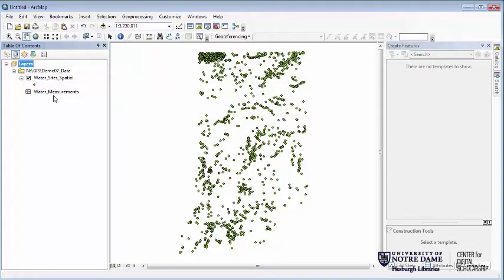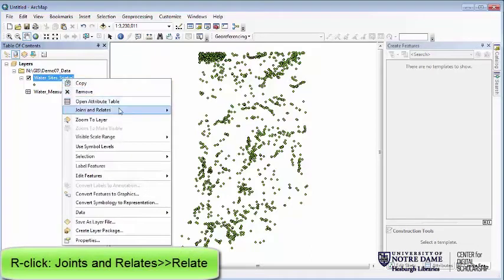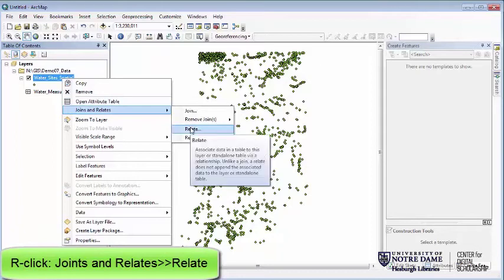Now the next step we want to do is create a relationship between these. So we want to create our one-to-many relationship. We want to create our relate between them. And we do this very similarly to how we did the join. So we're going to go to water sites spatial, we're going to choose join and relates, go down and choose relate.